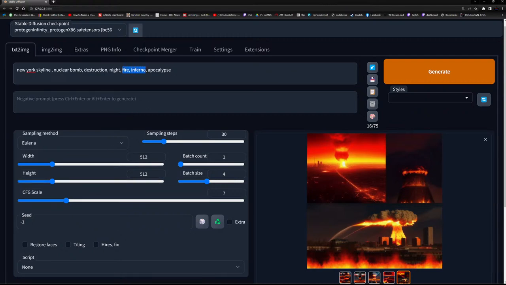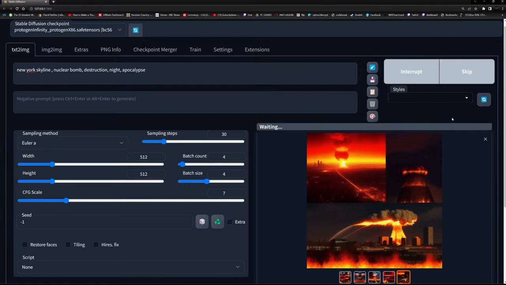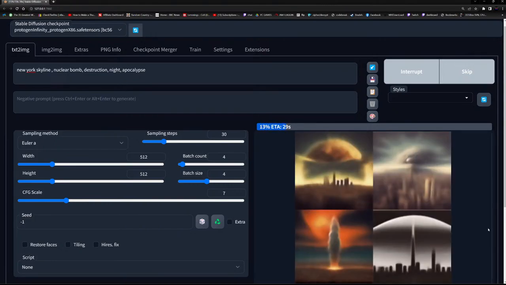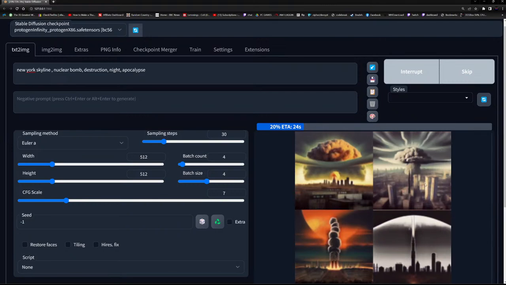Let's take out this. And then I'm going to put this on batch of four, right? And let's see what's the best one it does, right? It's going to take 30 seconds to do four of these, right? And I love that one there already. That one is insane.